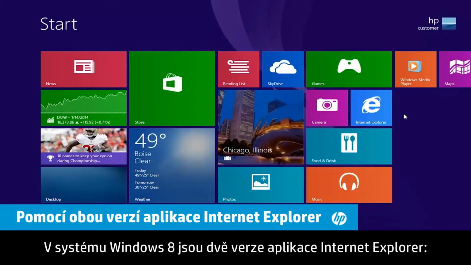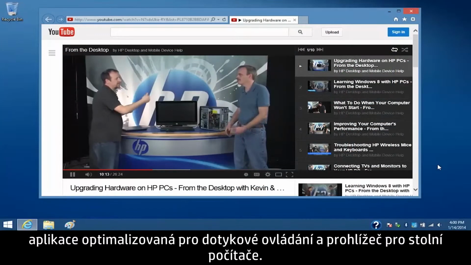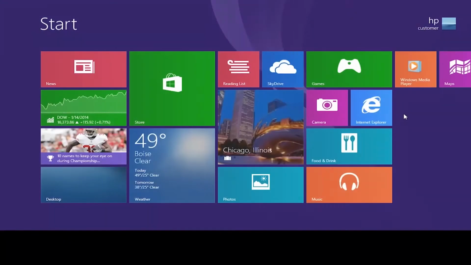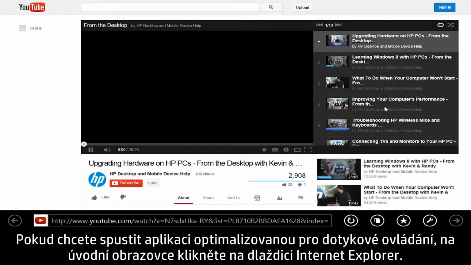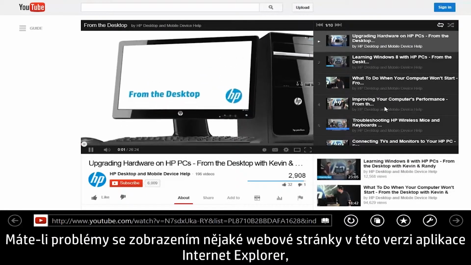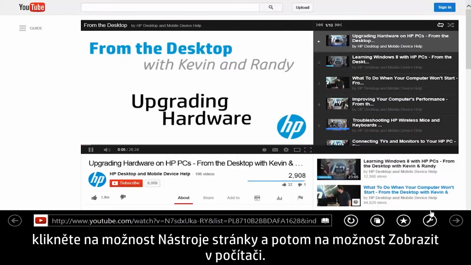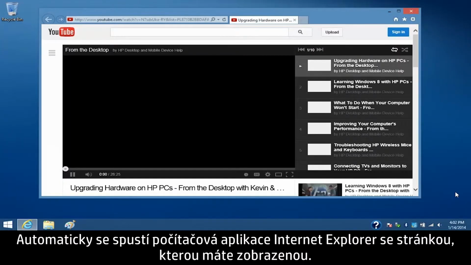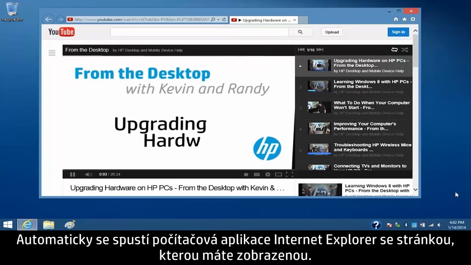There are two versions of Internet Explorer in Windows 8, the touch-optimized app and the desktop browser. To open the touch-optimized app, click the Internet Explorer tile on the start screen. If you have problems viewing a web page in the app version of Internet Explorer, click Page Tools and then click View in the Desktop. The Internet Explorer desktop browser automatically opens to the web page you were viewing.